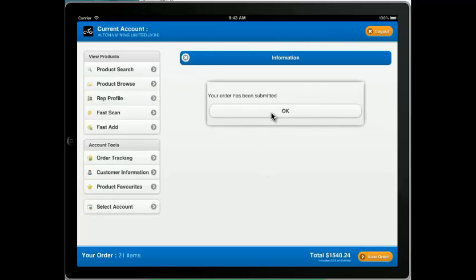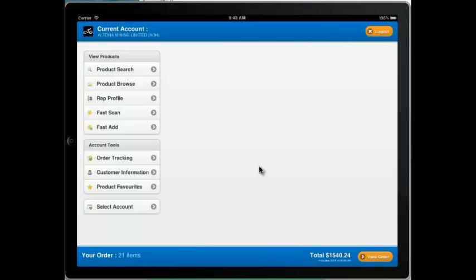So that order has now been submitted into our web services database, and that will get integrated back into your ERP system within a minute, and an email will be sent to you and to the customer to let them know that that order has been placed.